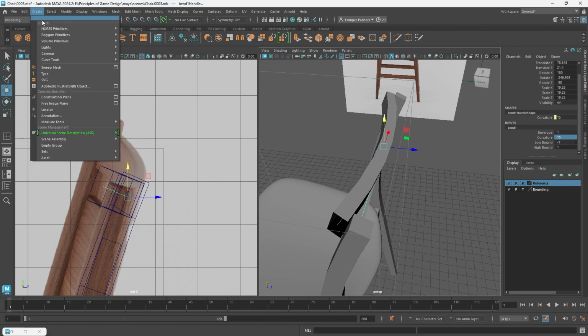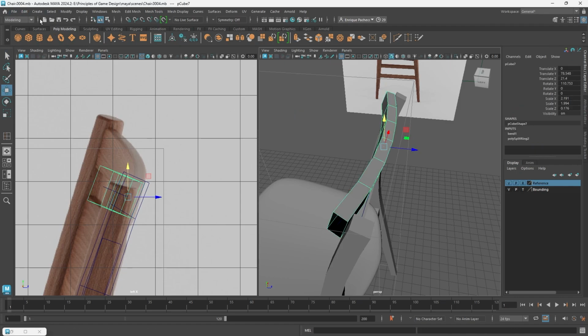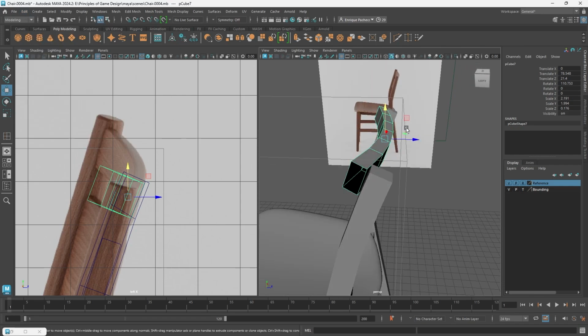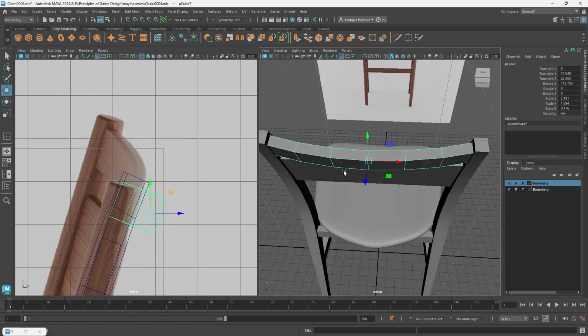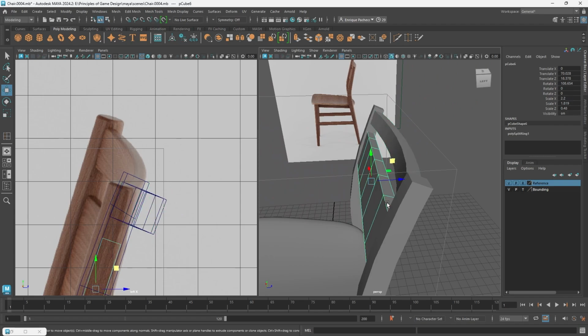But before we delete by type history, I'm going to go ahead and Control-Alt-S to get another increment and save. And now we'll delete by type history. And move the chair back into position. There we go. Now, same thing with the other chair.